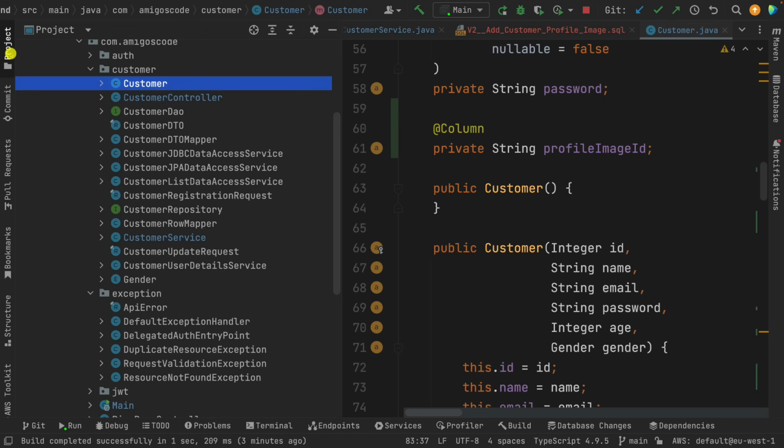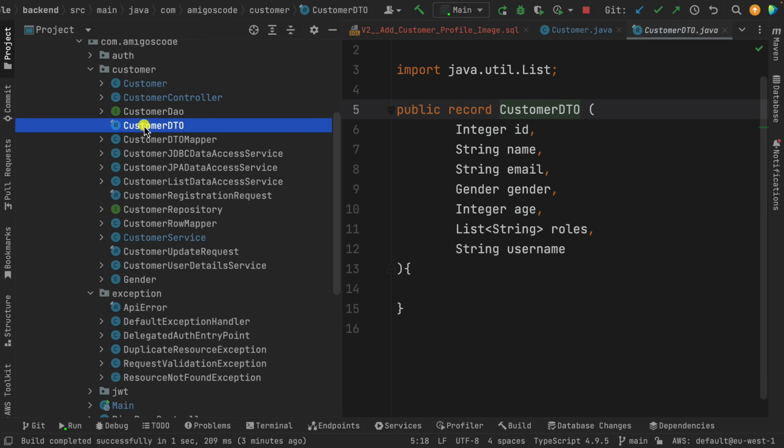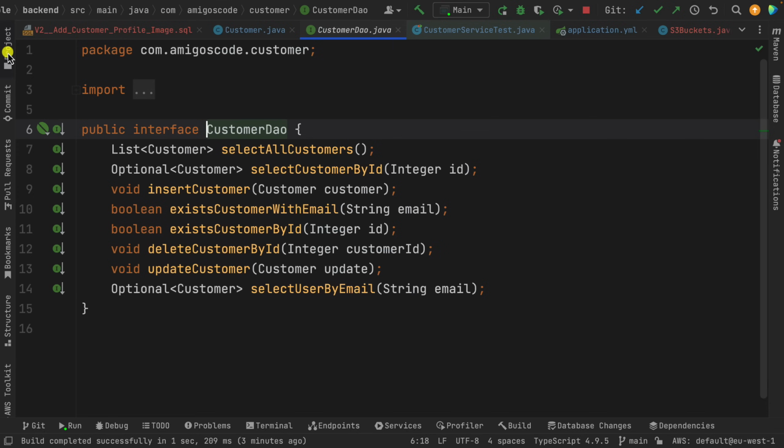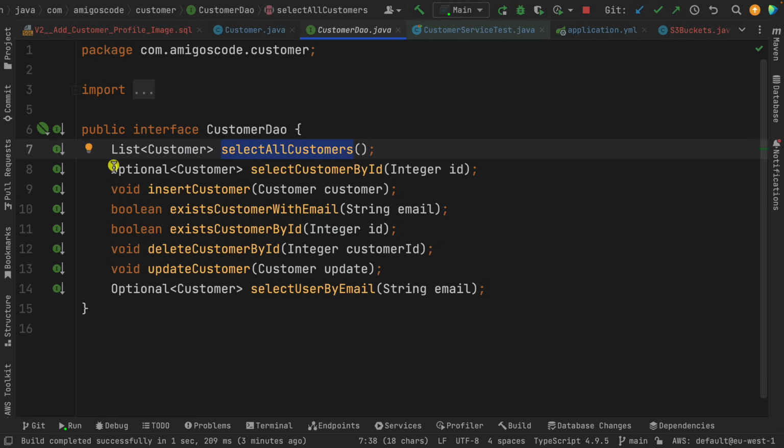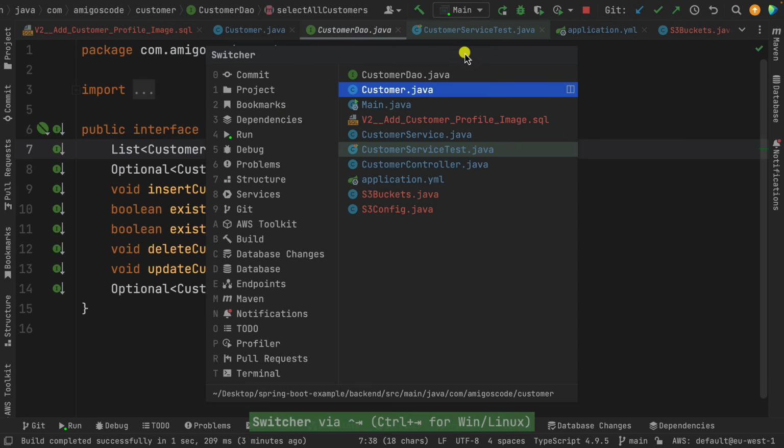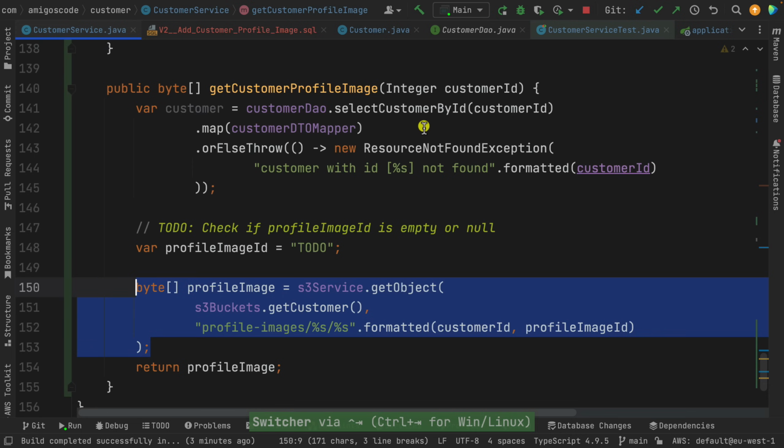Cool. If I open the project, remember we have the customer, not customer DTO, but customer DAO. In here we have select all customers, and when we select customers, we're going to have to select the profile image ID as well. And also, if I open up customer service, where is it? So customer service in here.